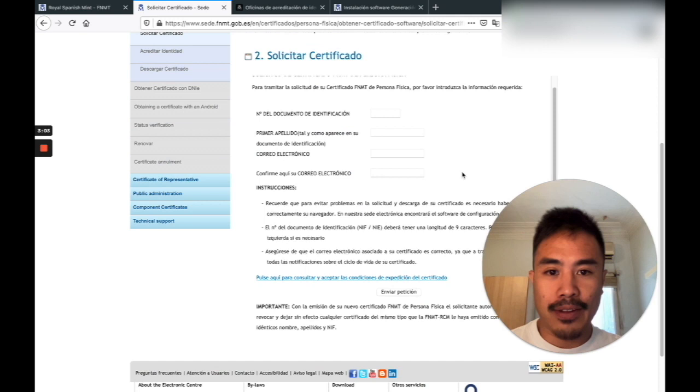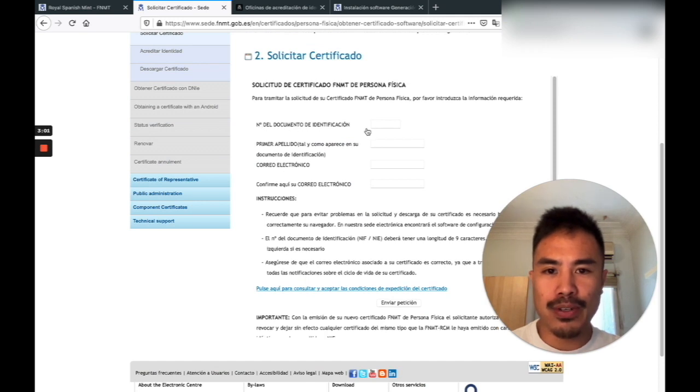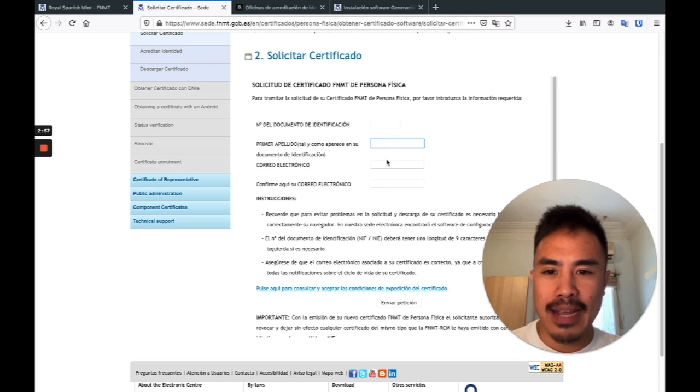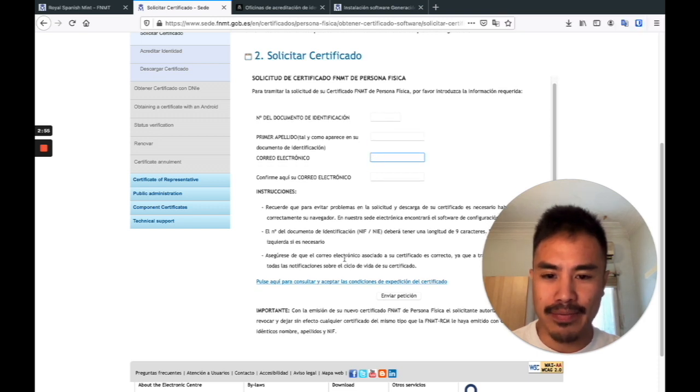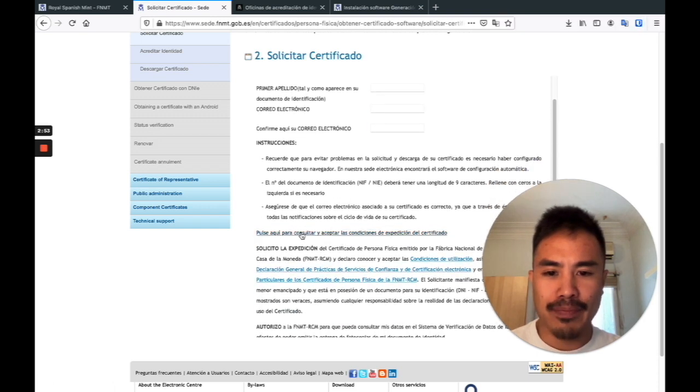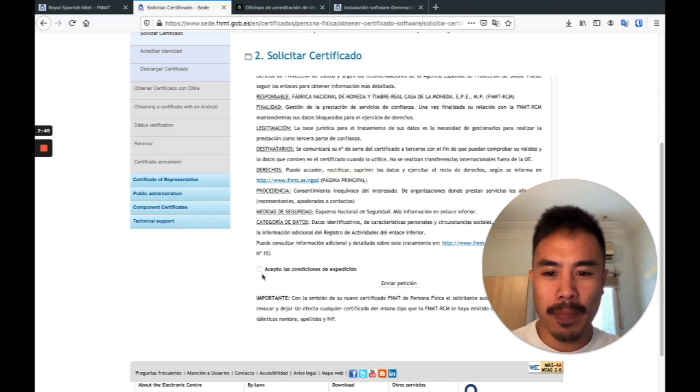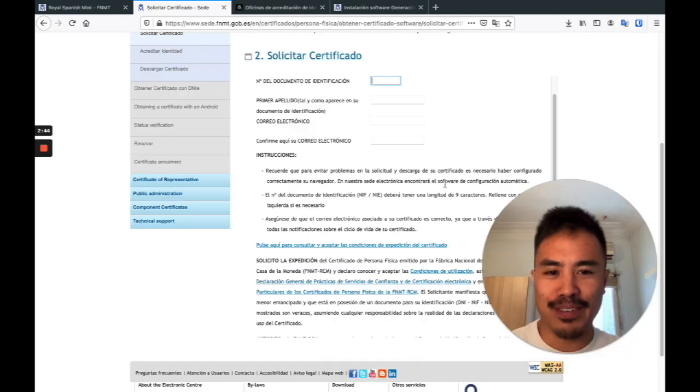So on this page, you just need to put in your document ID, which is your NIE, your last name, and your email. Once you do that, click this, because if you try and do it without clicking this, it won't let you, and you must tick this box, and then you click submit. Obviously, you have to put in your details.